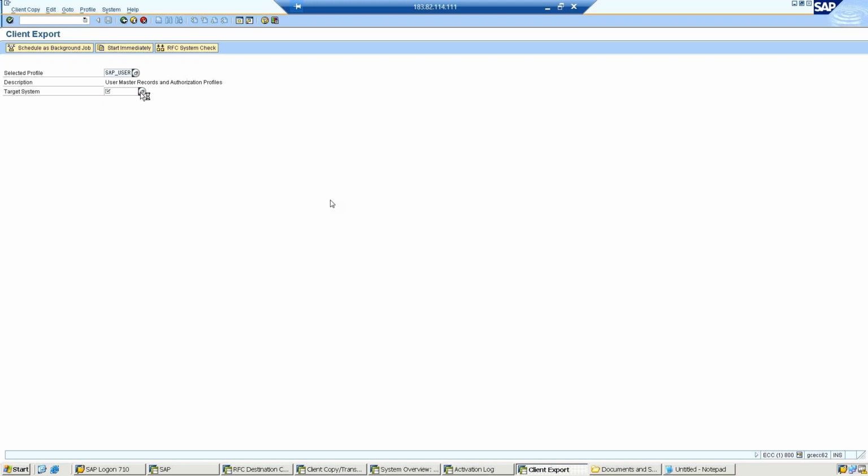Now when you open this target system, you're getting two options. It's taking some time. Okay, you're getting two: one is target system and one is target group. Target system is where you select the quality system or production system. By default, you're taking quality only, because the configuration is for quality only.